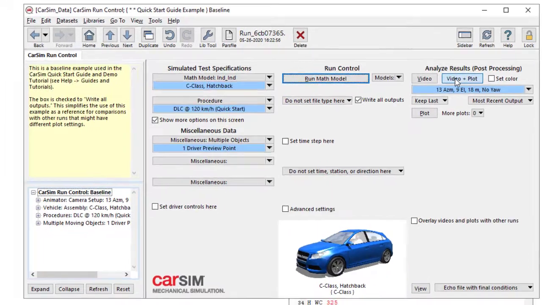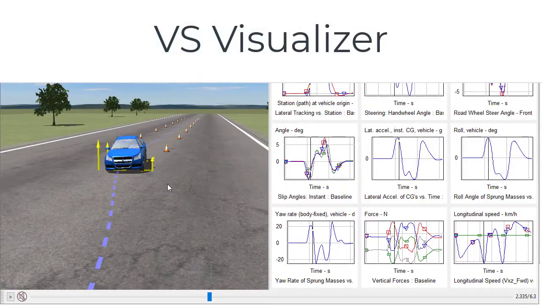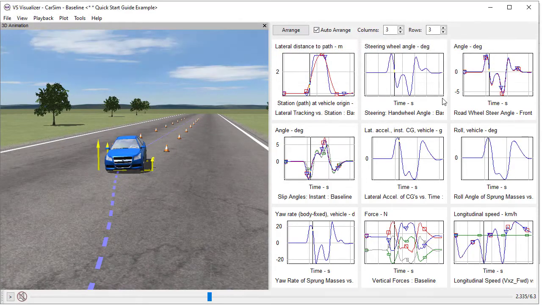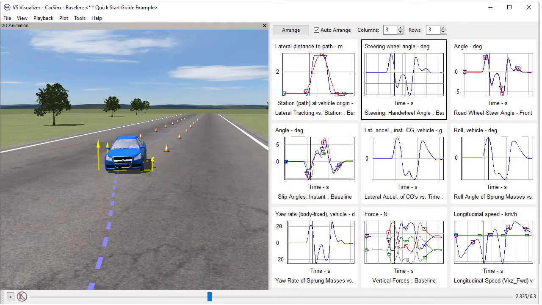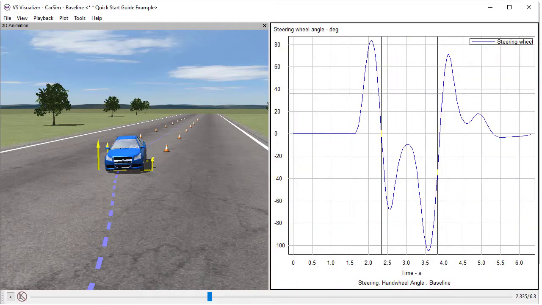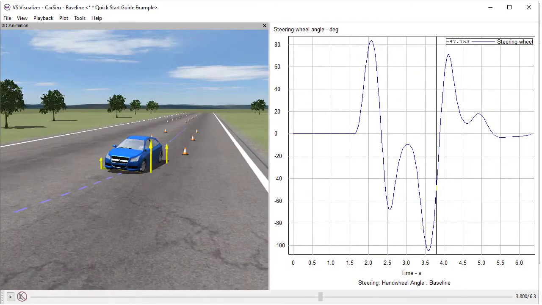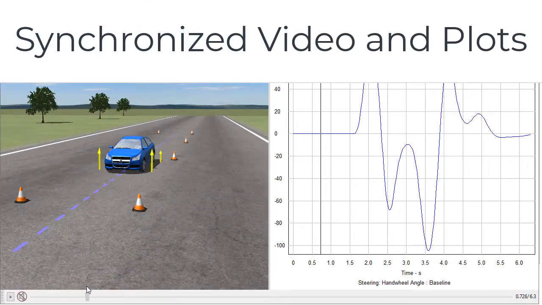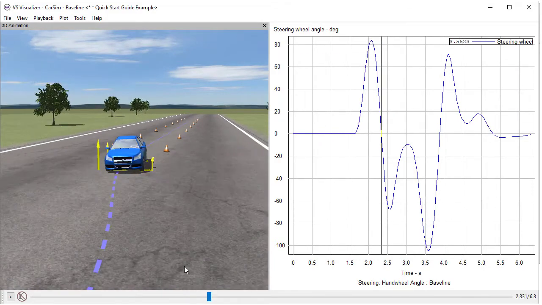We'll click the Video plus Plot button to view the results. It's like we have seen before. There's a video view on one side and plots on the other side. We can go very quickly to view any one of these plots in the grid by double clicking on it or typing Z. We can see values of the variable by typing V, and we notice that they're synchronized, so that wherever I put the cursor down here on the timeline, I see the image of where the vehicle is over here, and I see what the corresponding values are on the plot over there.